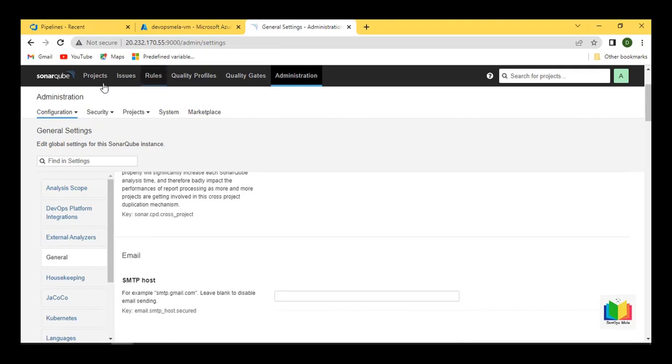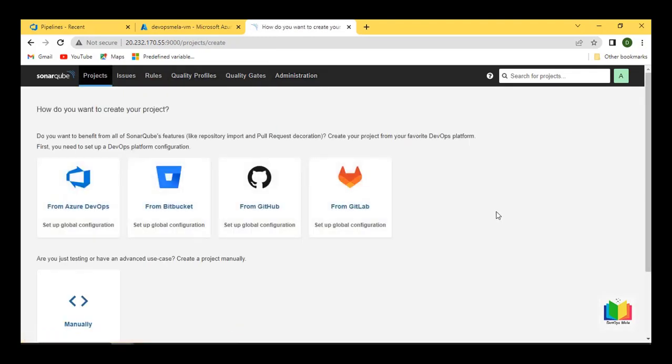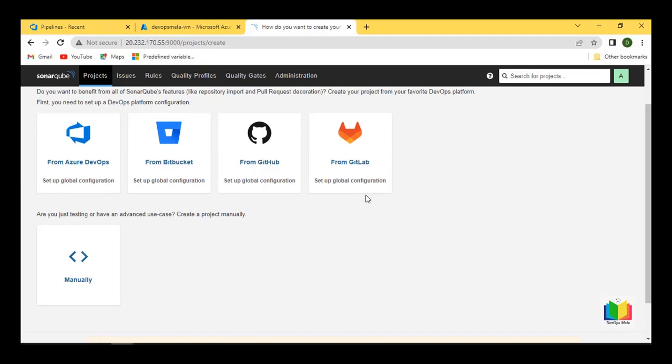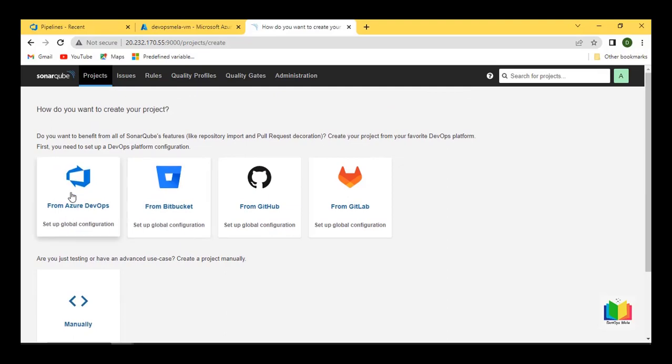Okay, so let's go ahead and create a project. We have a project in Azure DevOps. If you have a project in Bitbucket, GitHub, GitLab, or want to create one manually, I have a video on my YouTube channel on SonarQube wherein I am creating things manually. I'm not making use of any of these default options. If you want to view that, there's a playlist for SonarQube on my YouTube channel. For now, I'll stick with Azure DevOps.